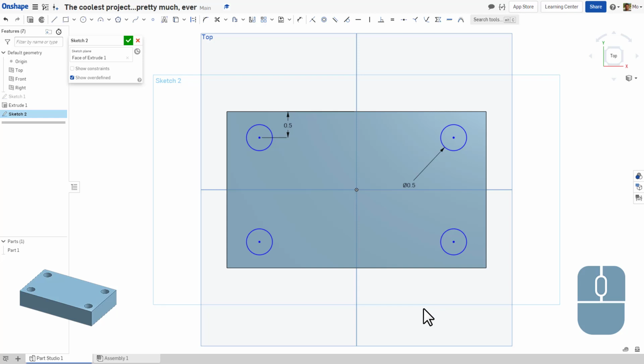So rather than redrawing the dimension, since I already had it before and I erased it, I'm going to come over here and I'm going to choose undo a few times to get my dimension back. And this is the goal. For every sketch that we make, we want to make sure that all of our sketch lines are fully constrained. And that means we want all of our sketch lines to be black.